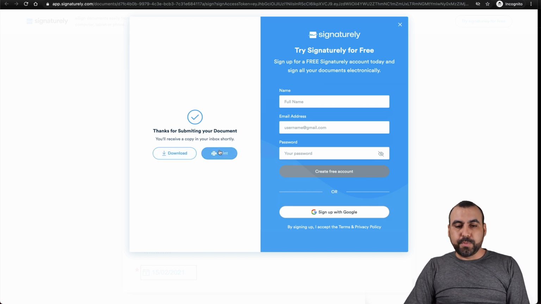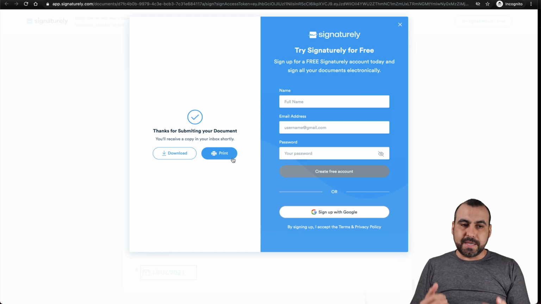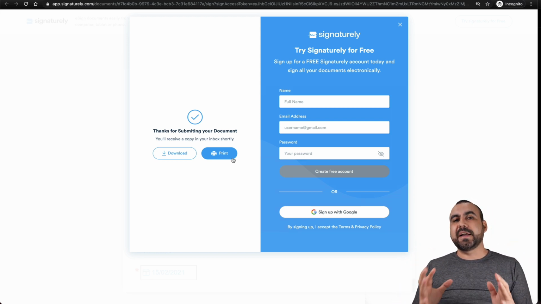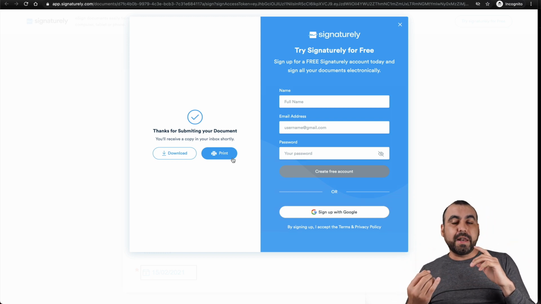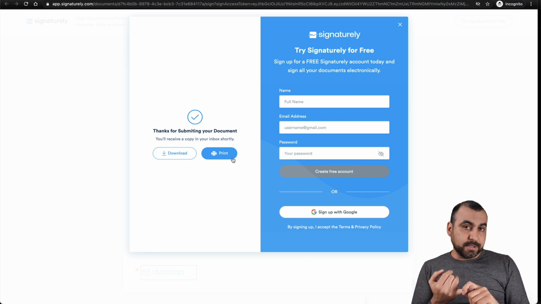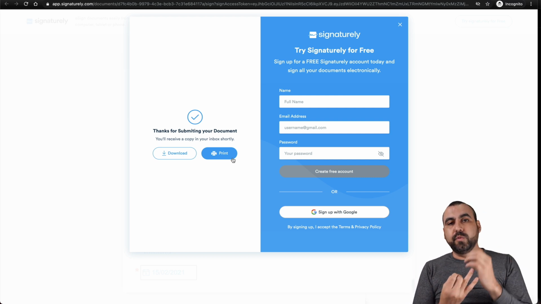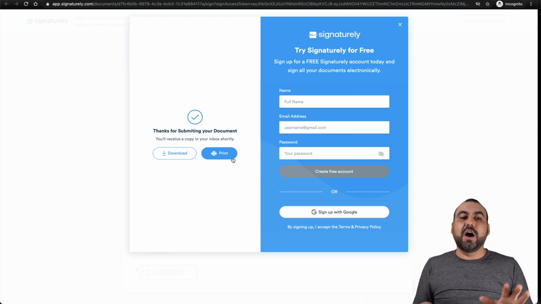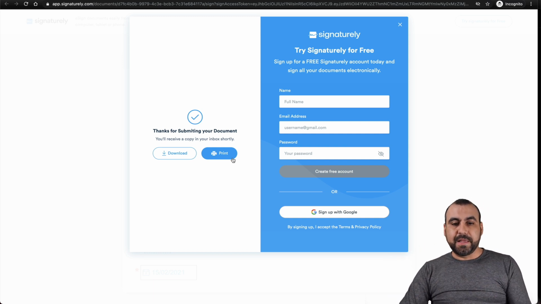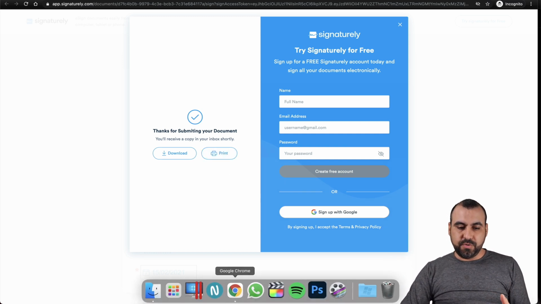Again, I can download it or print it and it will be sent out to my email. Now, I will be getting a couple of emails. One email that I will be receiving is that they opened up the document. So that's one. And the other one would be that they signed it already. So I get all that information right here. Okay, let's go back into Signaturely to show you what's going on.